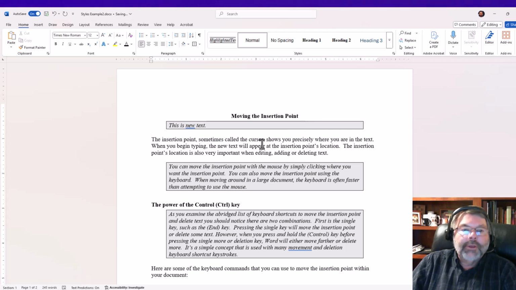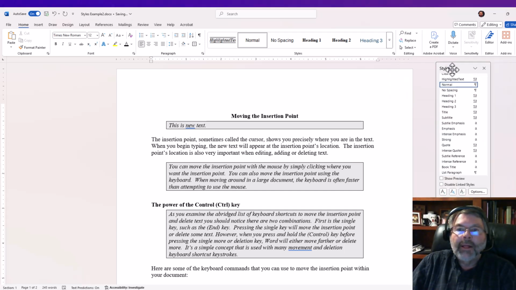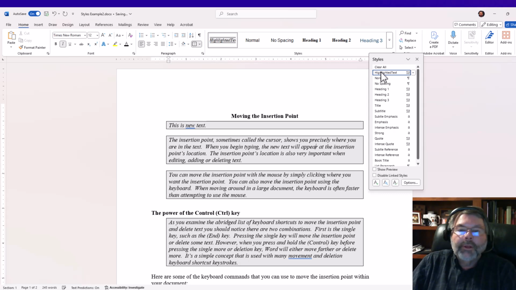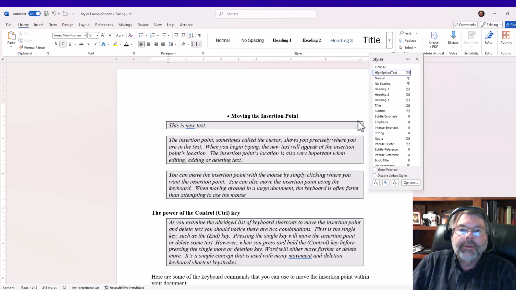Okay, so the last thing I want to show you about styles is how to delete a style. If you've decided that you don't need that style anymore, you can actually go to the entire style gallery. And here you can see all the other heading styles that are here, heading 1, heading 2, heading 3. We'll notice up at the top here we have highlighted text, the style that I just created. So I'm going to click that, right click on this now, and choose remove from style gallery.